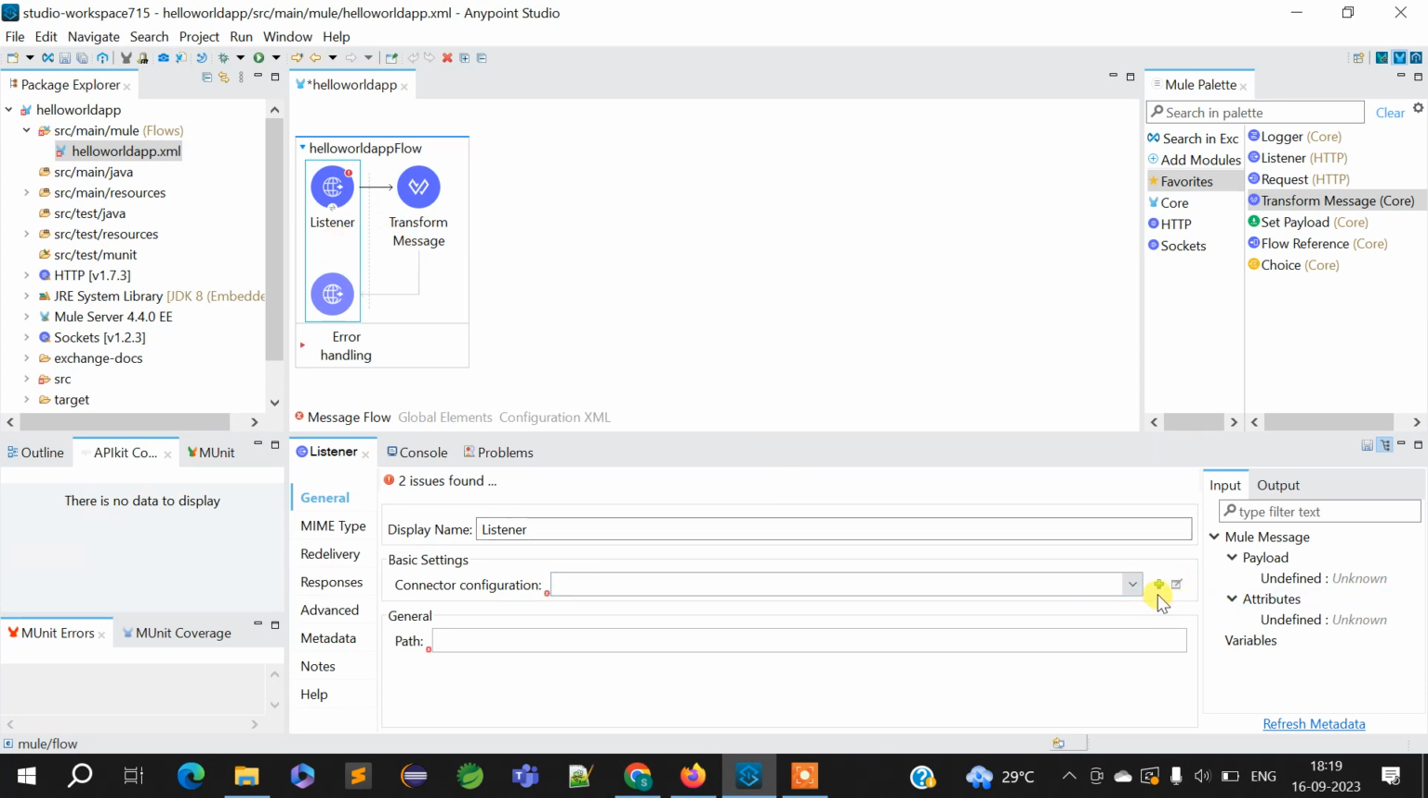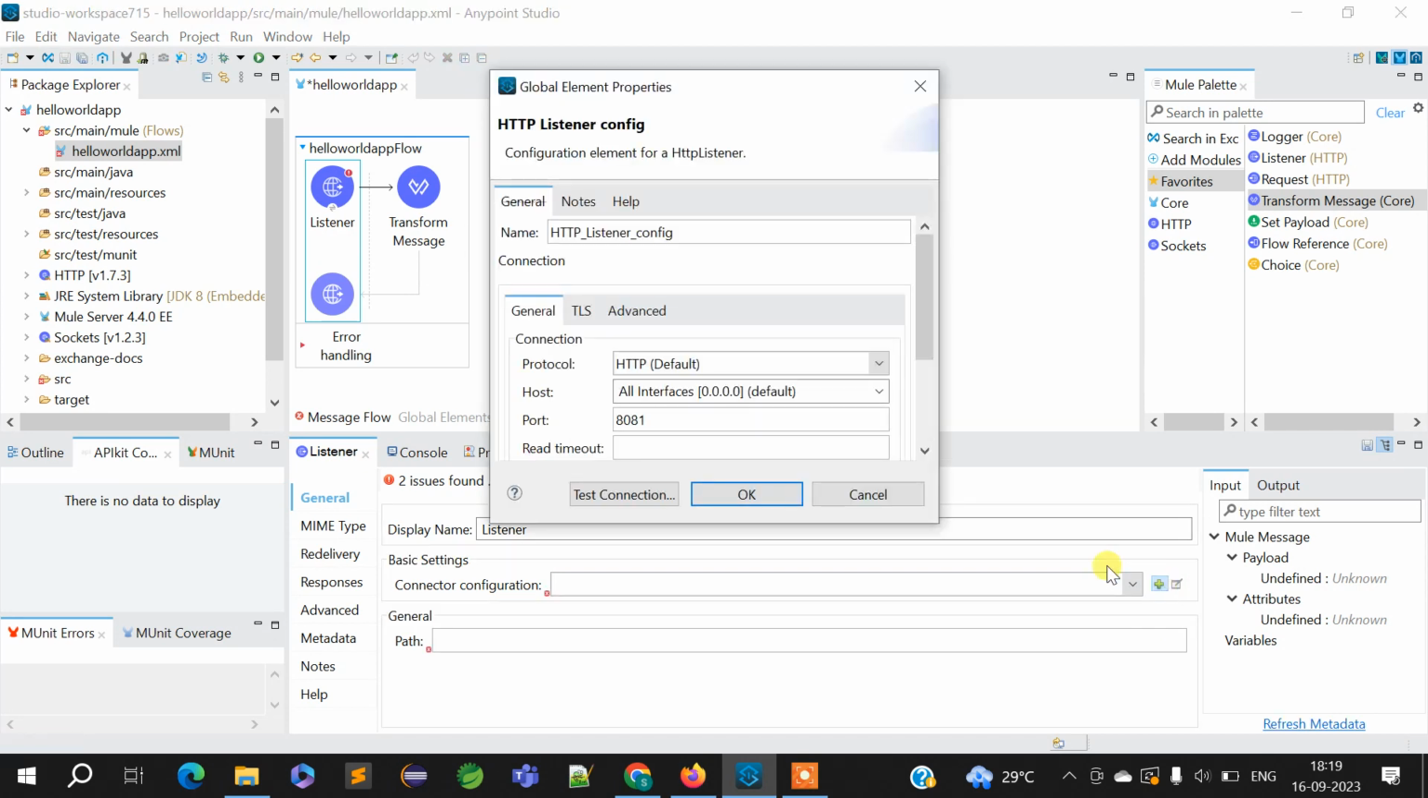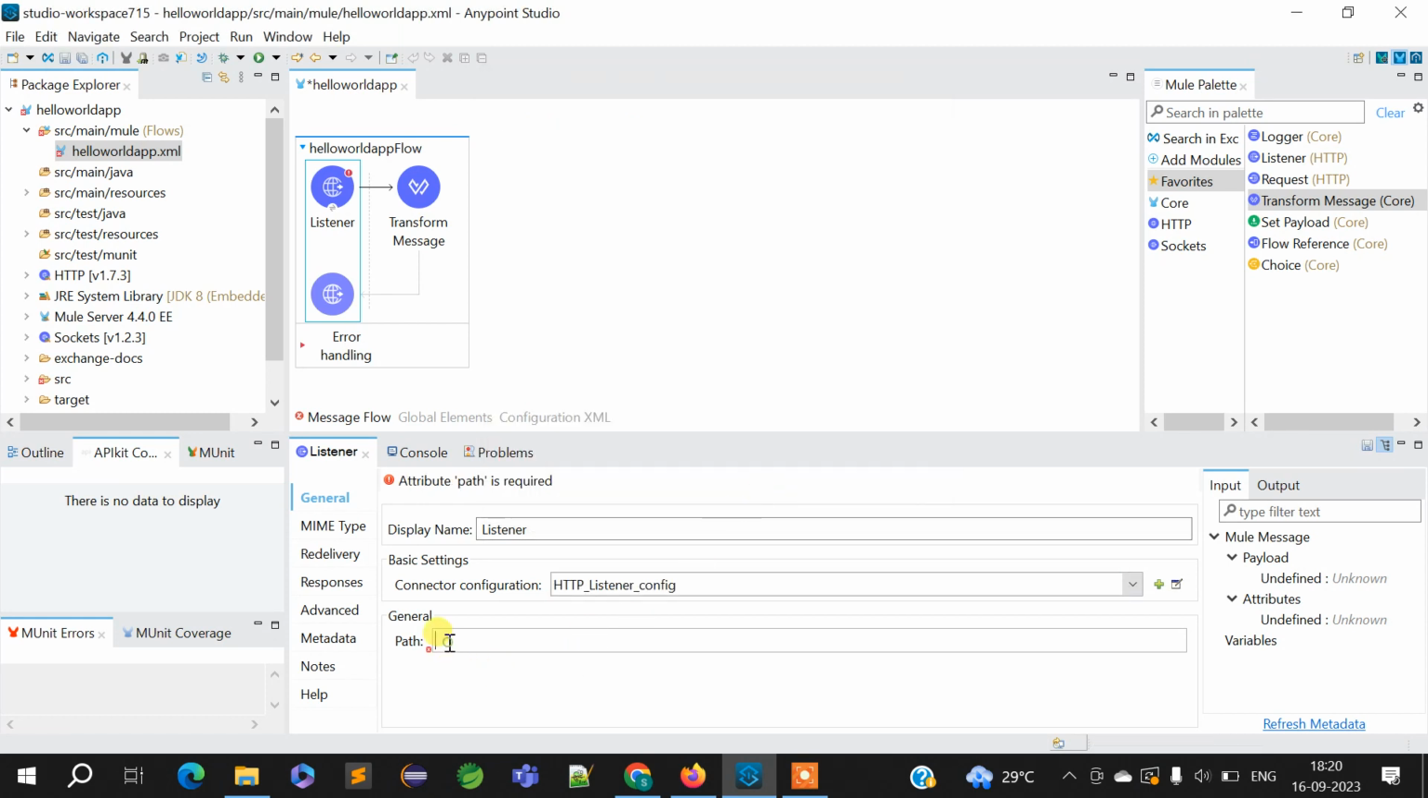To configure this listener, just click on this add button. As you can see, protocol is HTTP, host is all interfaces, port is 8081. Just click on OK. Now you need to configure the path as well. So I am giving the path hello, and after making the changes, you just need to save.